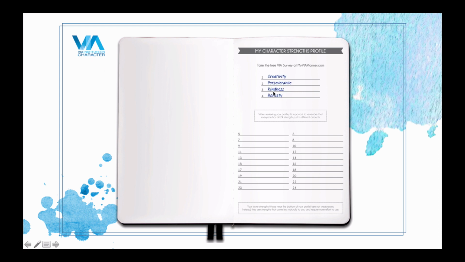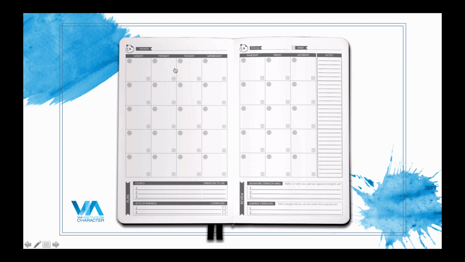You'll find out your top 24 strengths. Just list them out here so you can always come back and reference this page. This one's going to show you everything that you got in order. This is just an example. Yours is going to be different or the same. That would be weird.